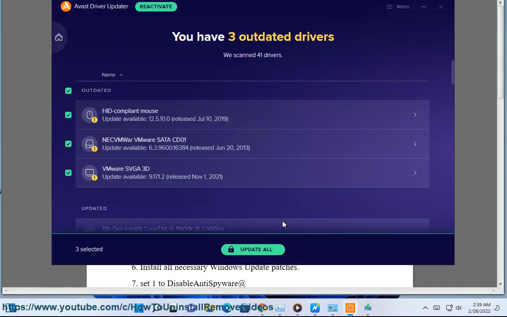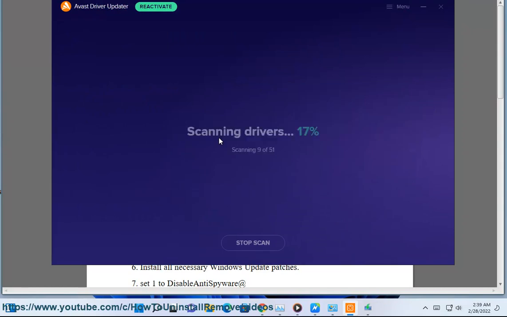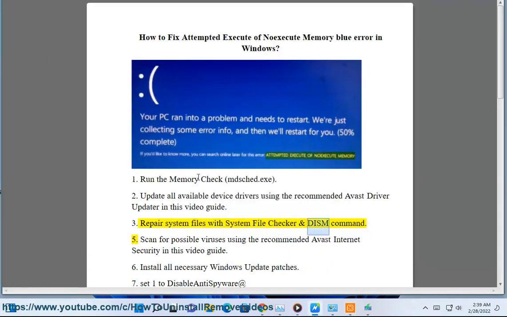Update all available device drivers using the recommended Avast Driver Updater in this video guide. 3. Repair system files with System File Checker and the DISM command. 5.